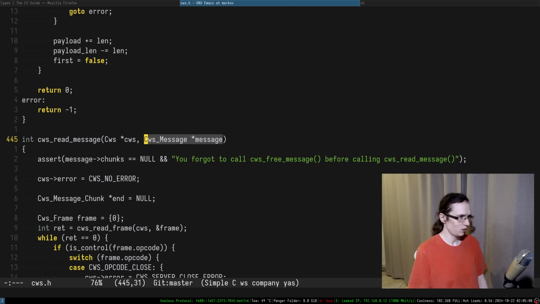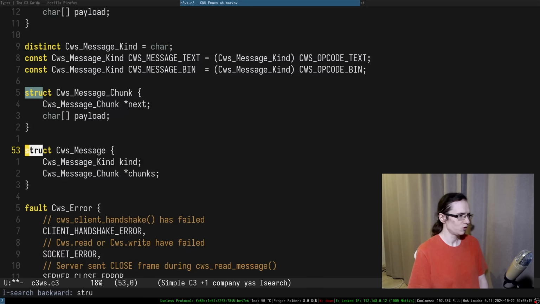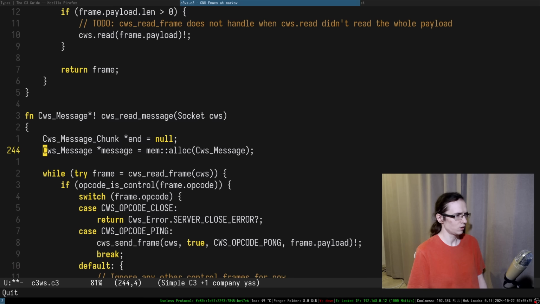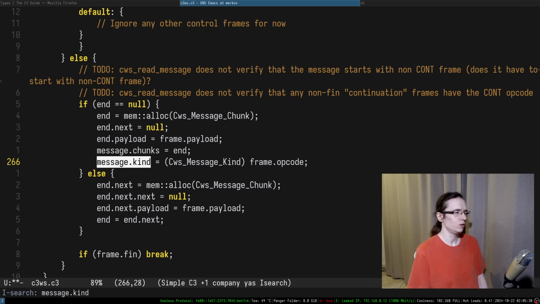Message is just passed from here. Understandable. So CWS message mem alloc. CWS message. Let me take a look at the definition on this thing. Maybe even struct CWS. So it has a kind and all of that. Where do we set message kind anyway? Yeah, we do set message kind from the first one.